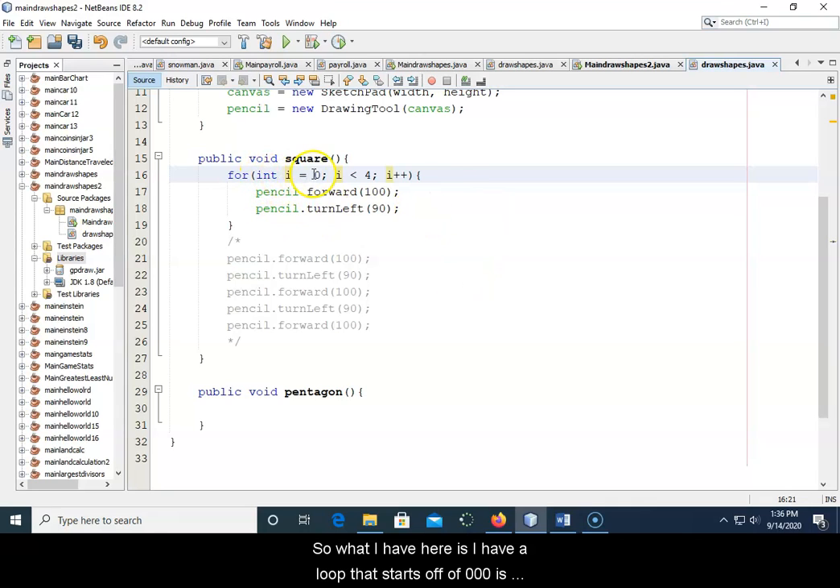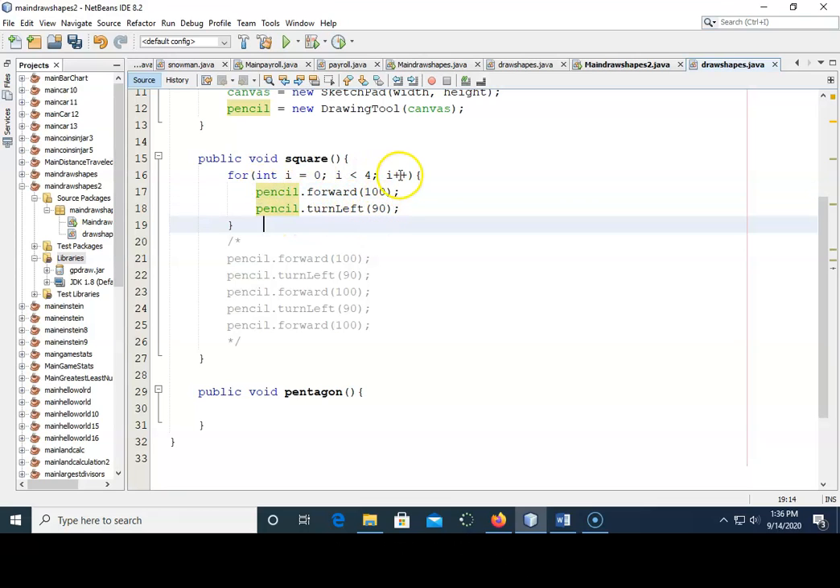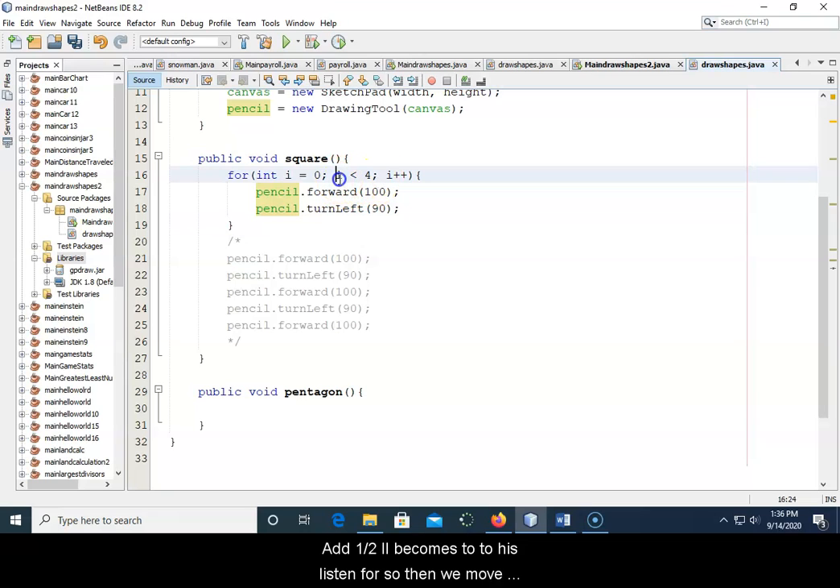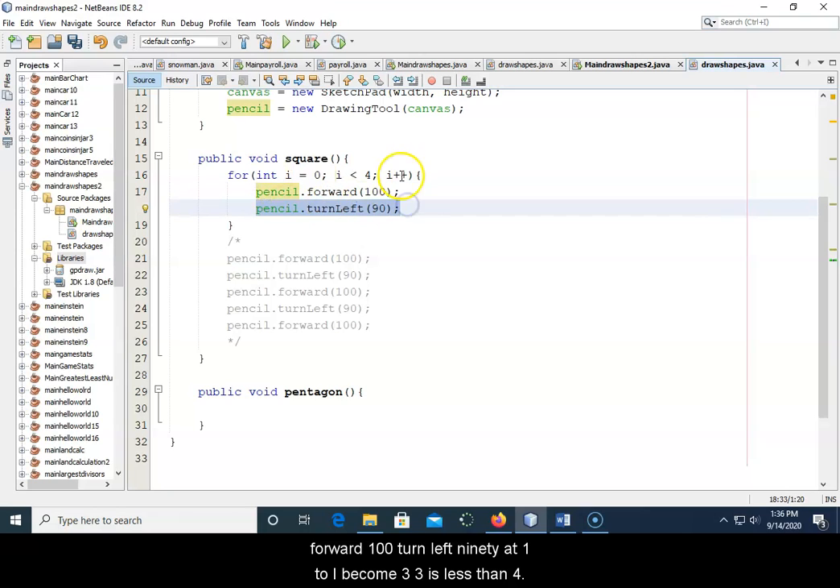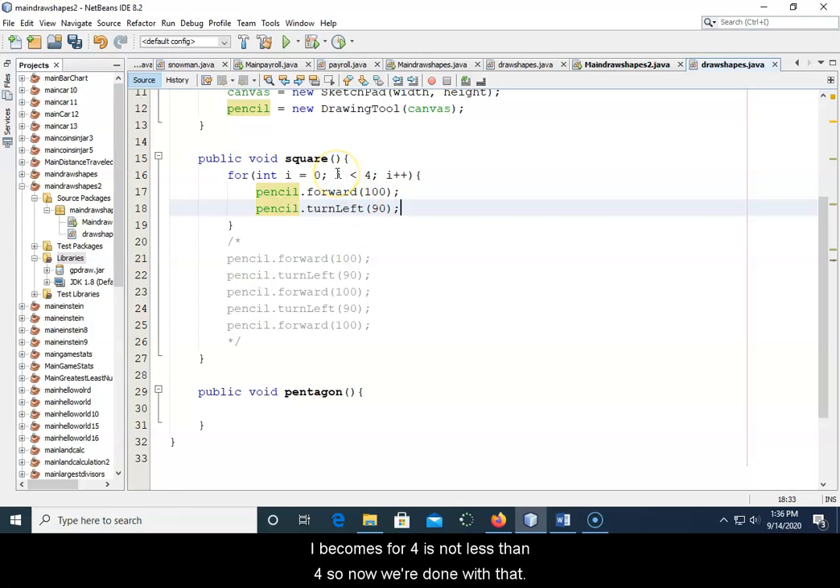So what I have here is a loop that starts out with i equal to 0. 0 is less than 4, that's true, so we move forward 100, turn left 90, and add 1 to i. i becomes 1, 1 is less than 4, move forward 100, turn left 90, add 1. i becomes 2, 2 is less than 4, so we move forward 100, turn left 90, add 1. i becomes 3, 3 is less than 4, so we move forward 100, turn left 90, add 1 to i, and it becomes 4. 4 is not less than 4, so now we're done with that loop.